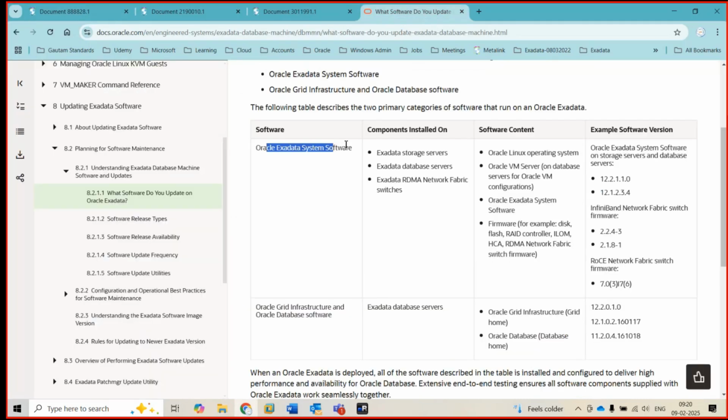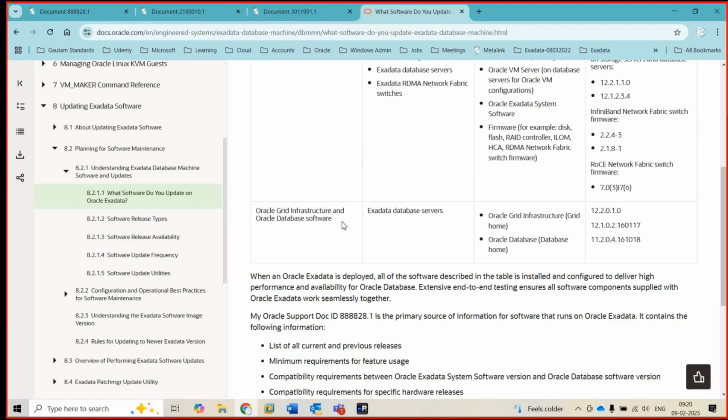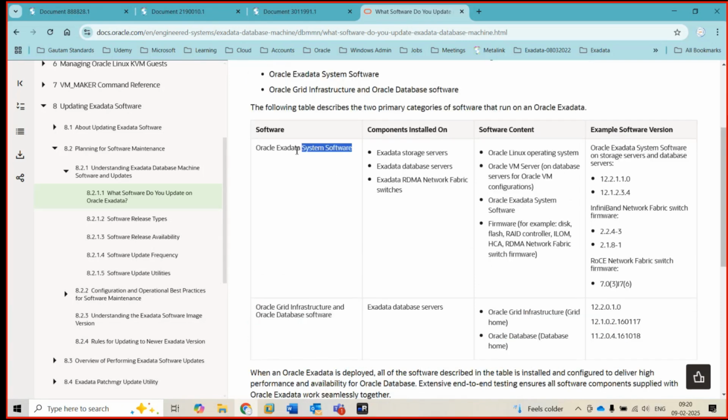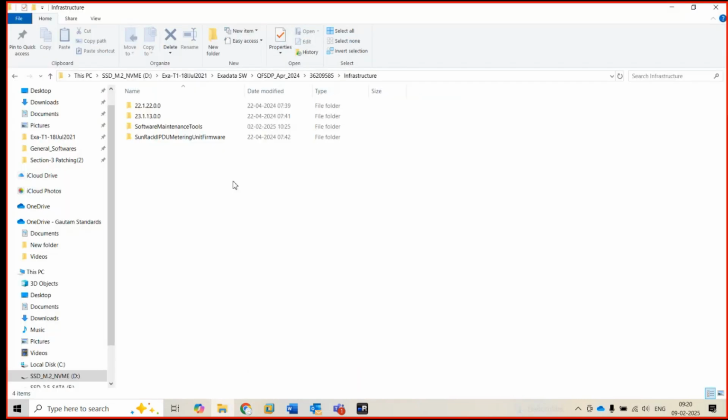Same thing I'm showing you here. What you're upgrading: database upgrades and infrastructure upgrades. In the database upgrades, you have a folder directory, and infrastructure upgrades, you have a directory. Under the infrastructure, you have storage server upgrades and database server upgrades and switch upgrades. I mean compute upgrade, storage upgrade, switch upgrade. Let us see these three here.